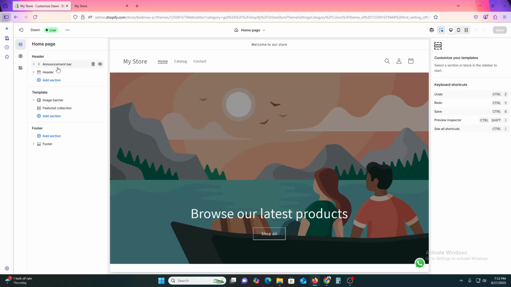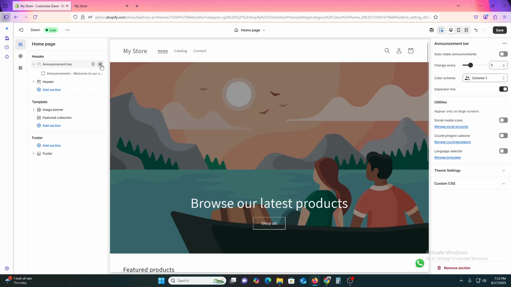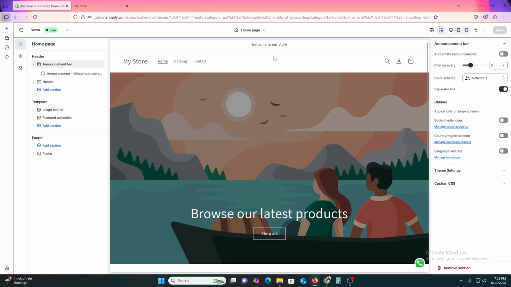Here you can see we have an announcement bar. So this is the announcement bar. If you want to hide it, just click over here, and now you can check that our announcement bar has disappeared. Let's insert it again, and it will be visible again.